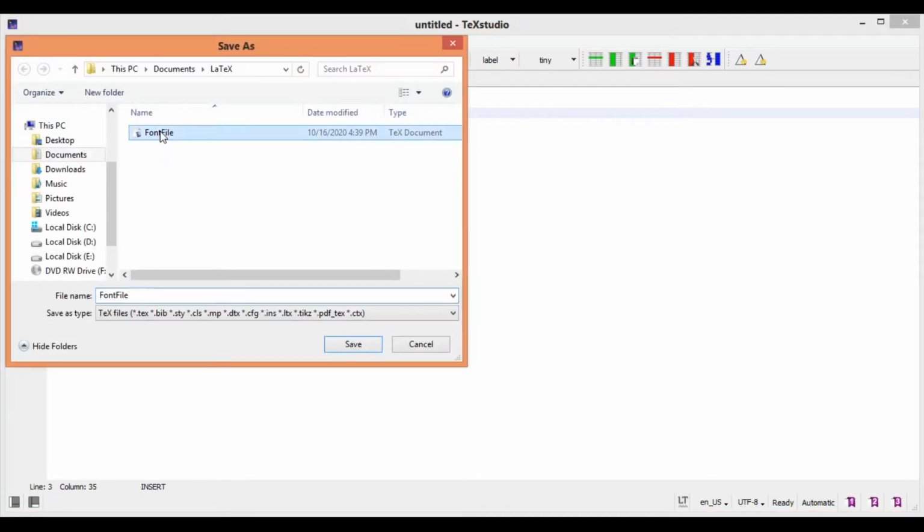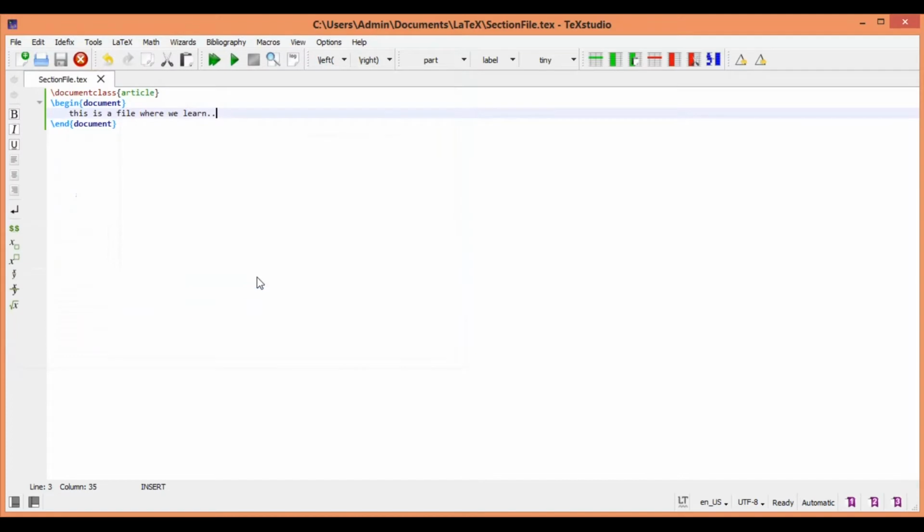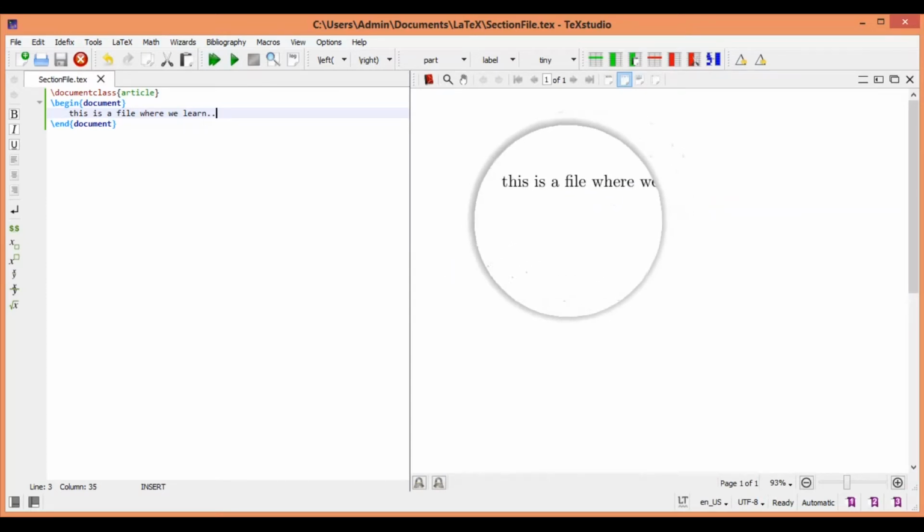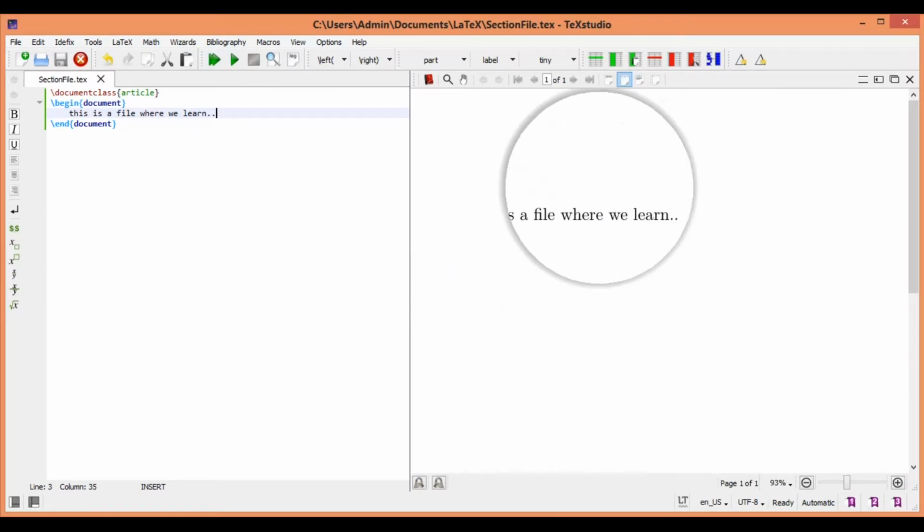So remember, this was the font thing that we saw last time. So this is going to be section file, because we're going to see about the different sections in LaTeX. So first let us compile this and preview it. Then we will see how to do sectioning in this file. So as we see, this is the document and this is the content that we have written.